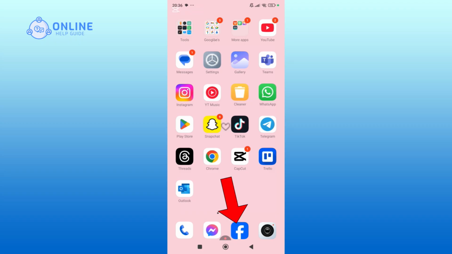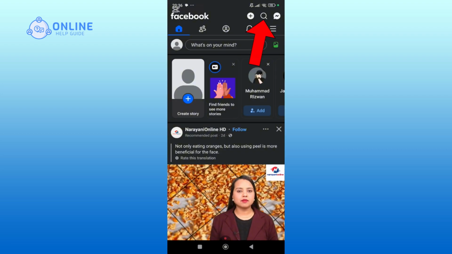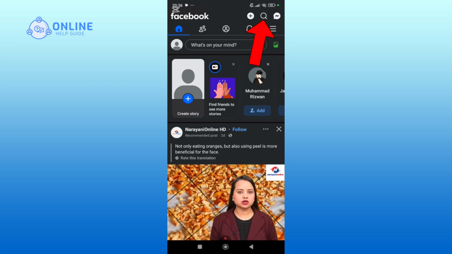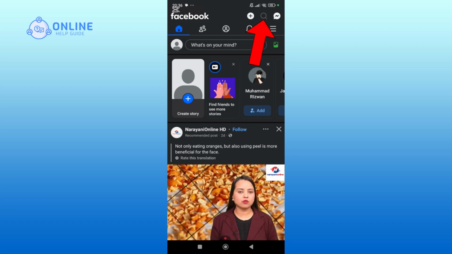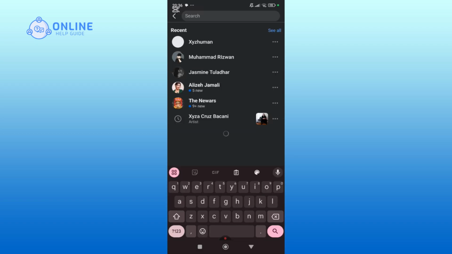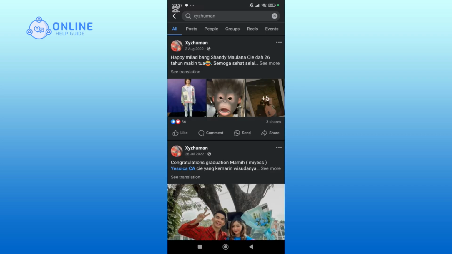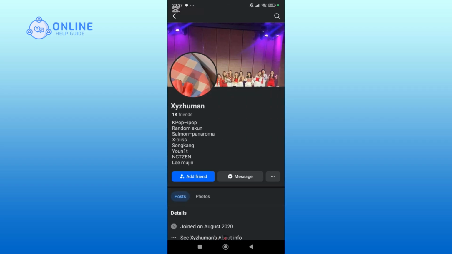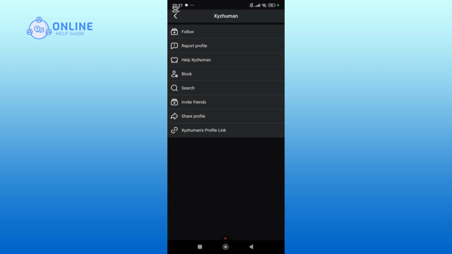Firstly, open the Facebook app on your screen. Then tap on the magnifying glass icon at the top of your screen and search for the profile you wish to find the hidden friend list. Now select the profile you want to find the hidden friend list. Likewise, tap on the three-dot icon at the profile and tap on the profile links at the bottom.